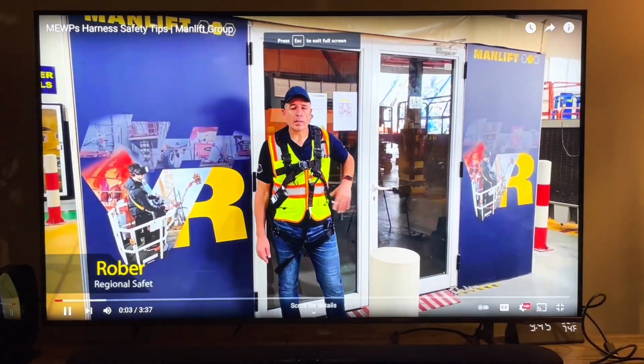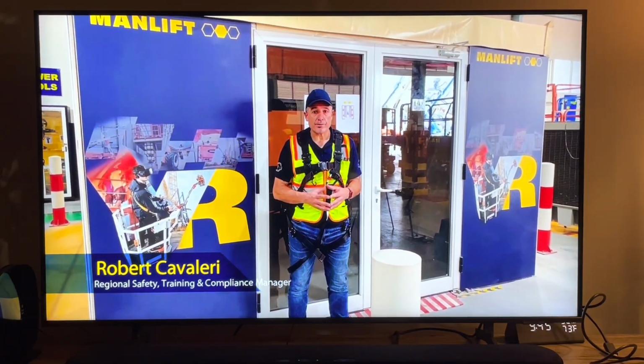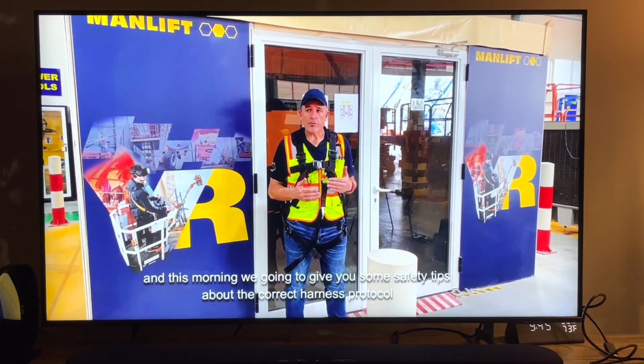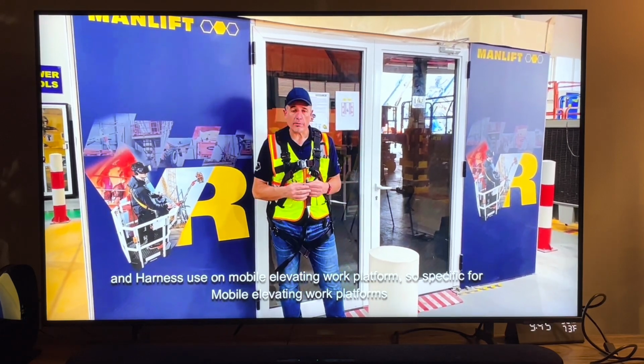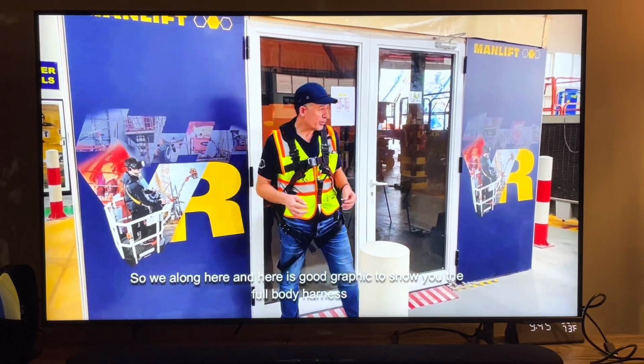Good morning everyone, my name is Rob Cavalieri. I'm the Regional Safety Training and Compliance Manager for Manlift. This morning we're going to give you some safety tips about the correct harness protocols and harness use on mobile elevating work platforms, specific for mobile elevating work platforms.